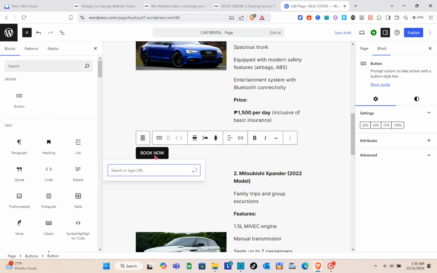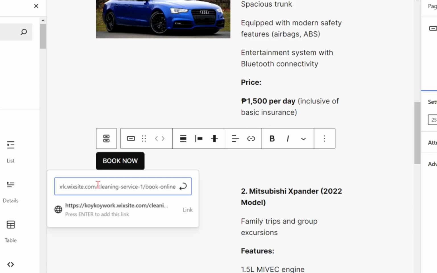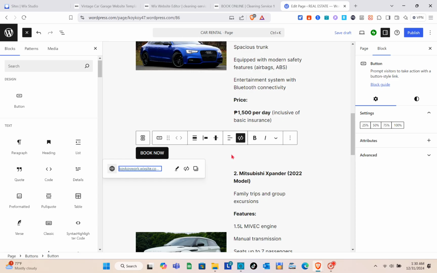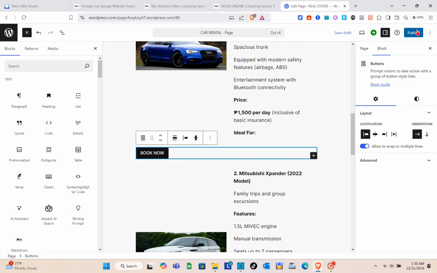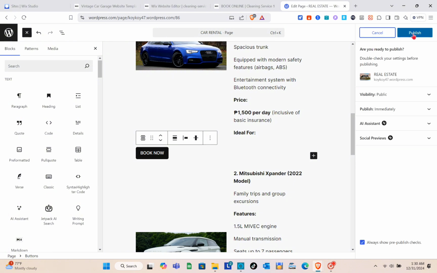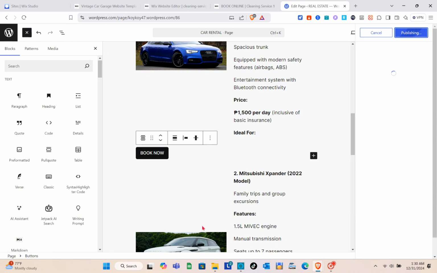Okay, so remember the button that we have clicked earlier. So we are going to paste here now the link and then click on enter. Then after that, let us publish this website as well. So you just have to add all of those links to the different buttons.